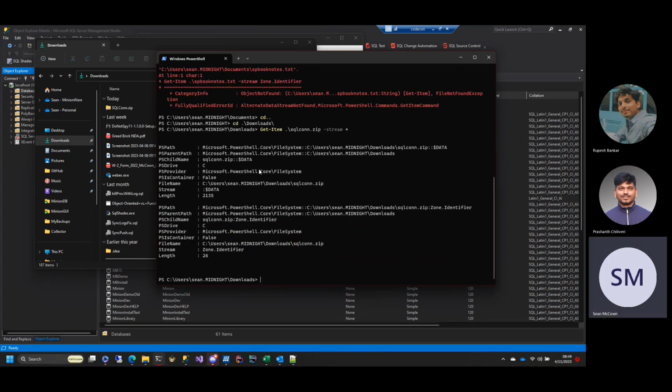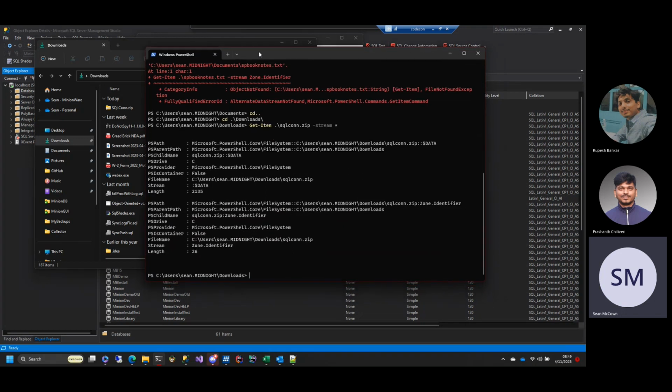There we go. So we've got multiple streams here in the downloads folder, and this is exactly what I would expect to see. I've got one in the data stream, and I've got one in the zone identifier stream. And this is actually a file called sqlcon.zip. It's the same name as the file in the data stream, except it is in a different stream. It's in the zone.identifier stream, which means, like I said, basically a different schema, right? And all the other streams except the data stream are hidden.